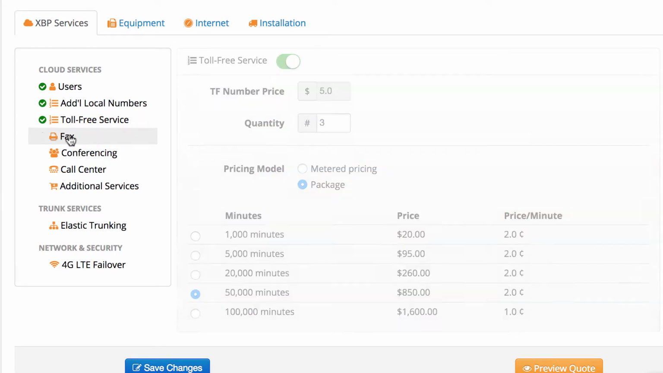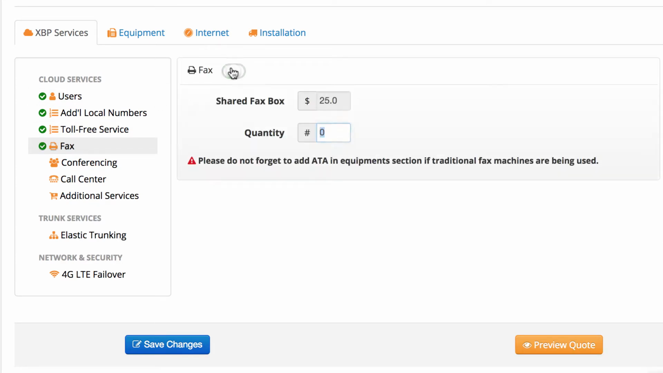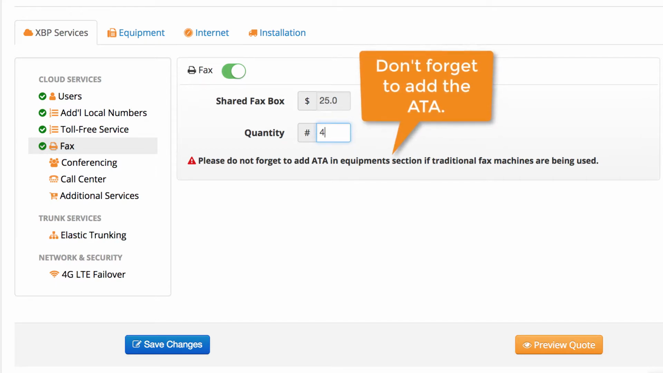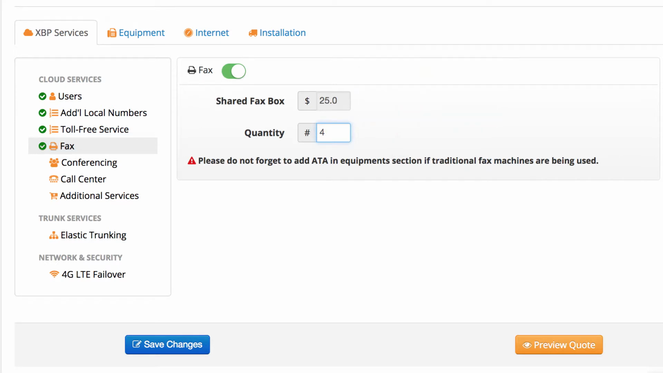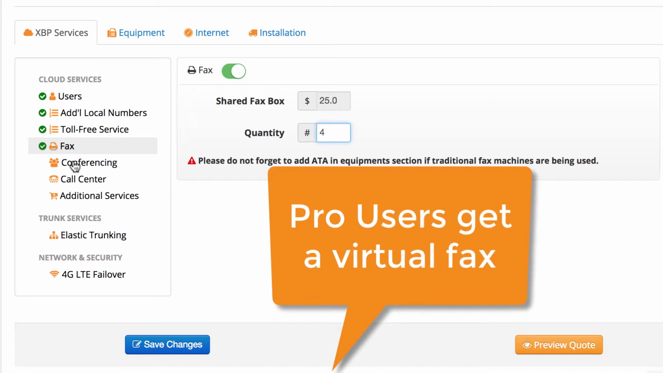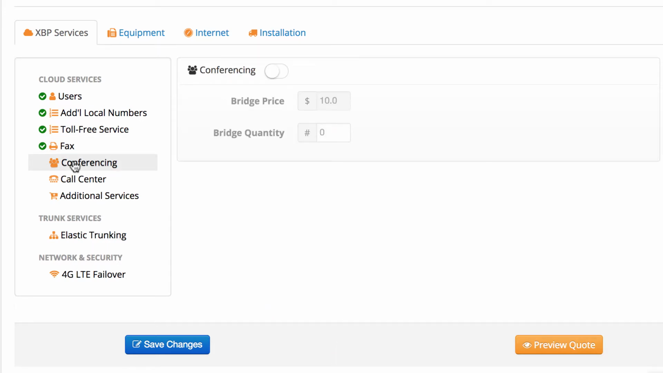The next service is faxing. Each fax box is $25. Enter the quantity of fax boxes the customer needs. Do not forget to add the ATA in the equipment section if the customer will be using traditional fax machines. If the customer has pro users, each pro user will get a virtual fax. Conferencing is $10 a month. Select the quantity the customer needs and add it to the quote.